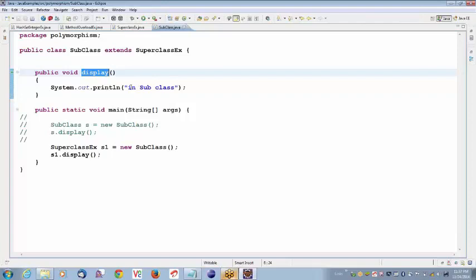It means at compile time it is going to pick one thing, at runtime it is going to pick another, because object creation happens here. What's the object here? The object is new subclass. So this has the highest preference. Let me go and call the display method available in the subclass. The output of this is in subclass. That is the answer.